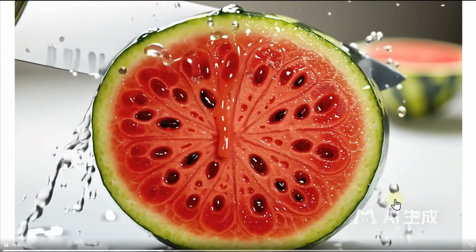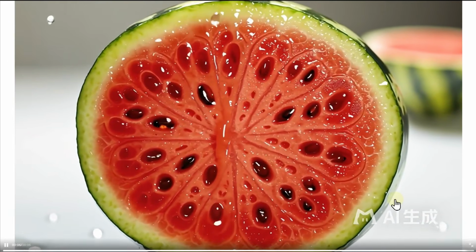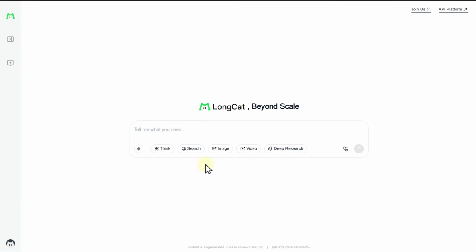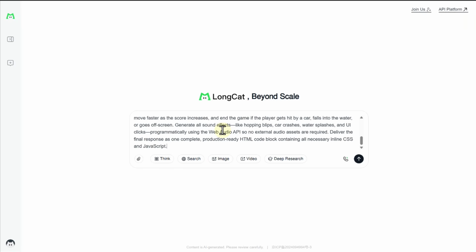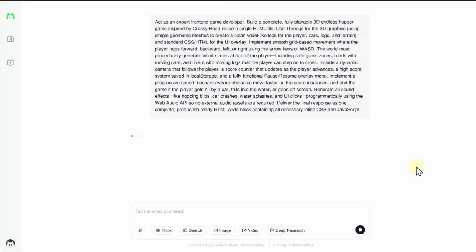If you look really closely at the details, you can still tell it's AI generated. But overall, not bad at all. It gave us a 6-second clip, so now we're asking it to generate a 3D endless Crossy Road game completely inside a single HTML file, using Three.js and standard HTML and CSS for the UI.